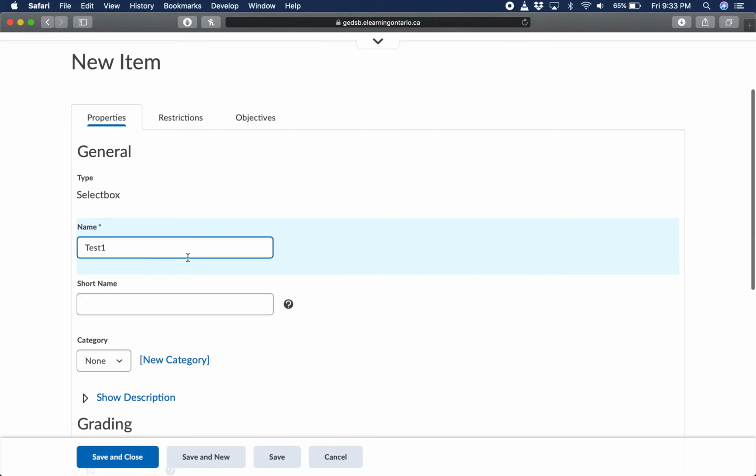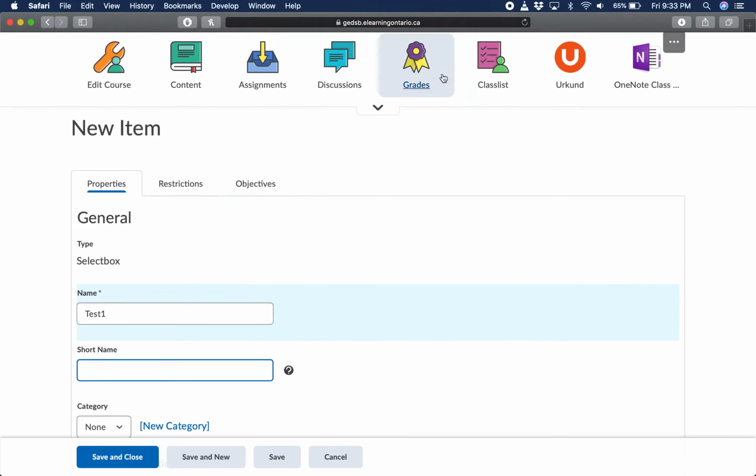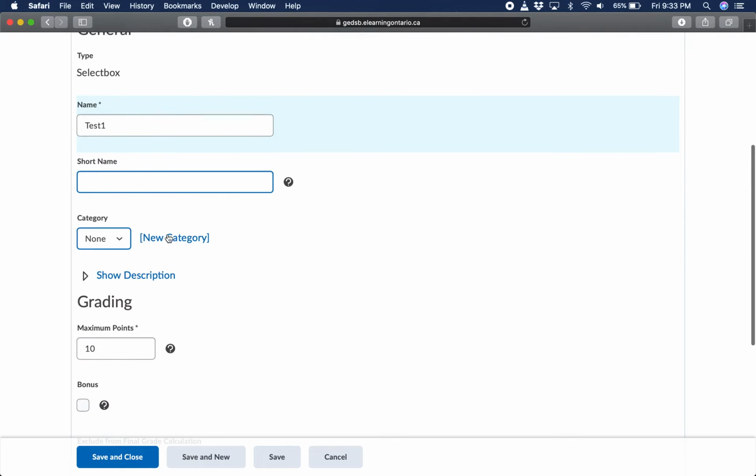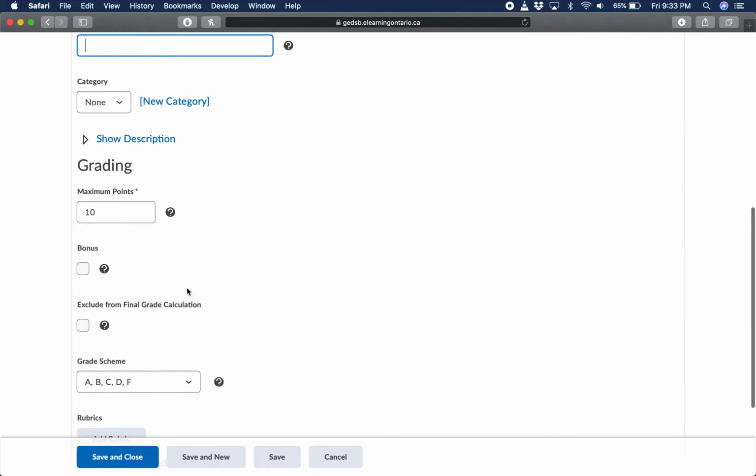If it is a really long name, you can set a shorter name so that when it shows up in grades, it doesn't take up too much space. Category, I always leave as none. And maximum points. Unfortunately, Brightspace is set up that it all comes back to numbers for Brightspace. And for a lot of us, that's not the assessment framework we're working with.